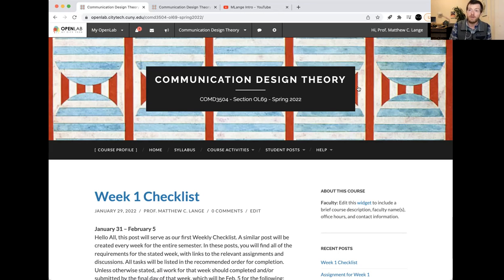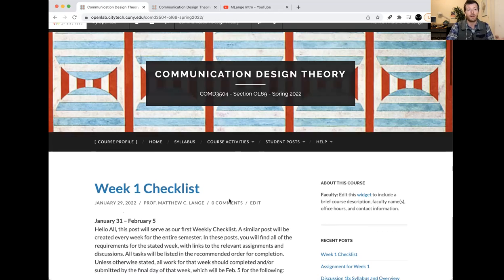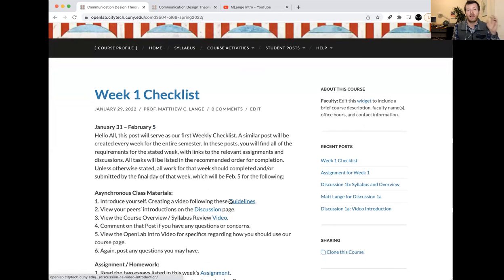It'll default to the most recent post from me. And I'm going to post a few things every week. The first most important central thing that you should look out for every week is a weekly checklist. Okay, you see it right here. We're calling this week 1 checklist. I've got the dates at the top, and I've got a little introductory paragraph for this one. I won't necessarily always do that, but just say, hi, here's our first post, okay?